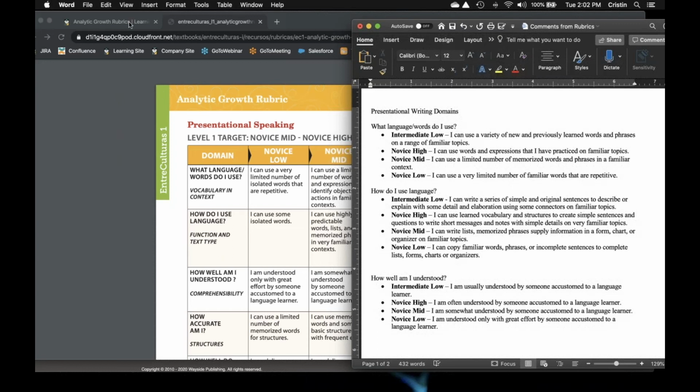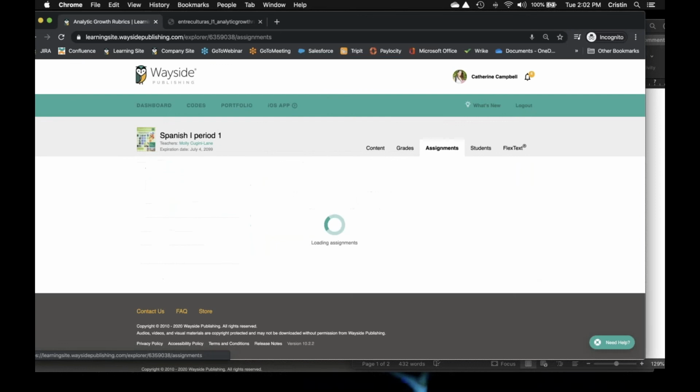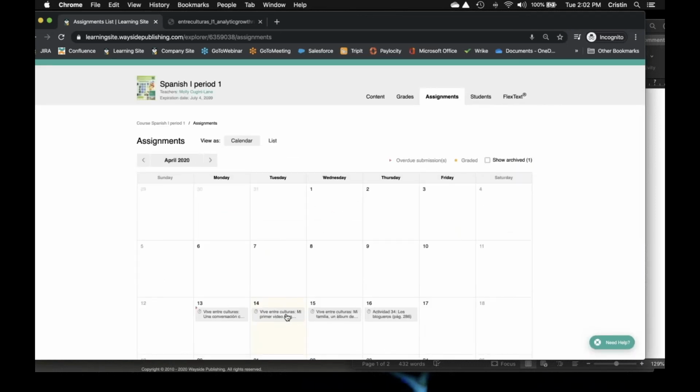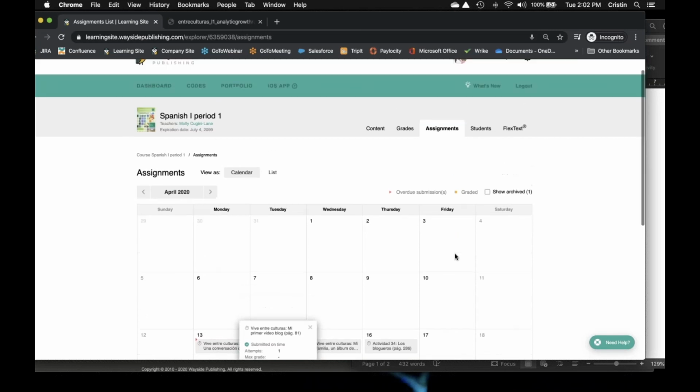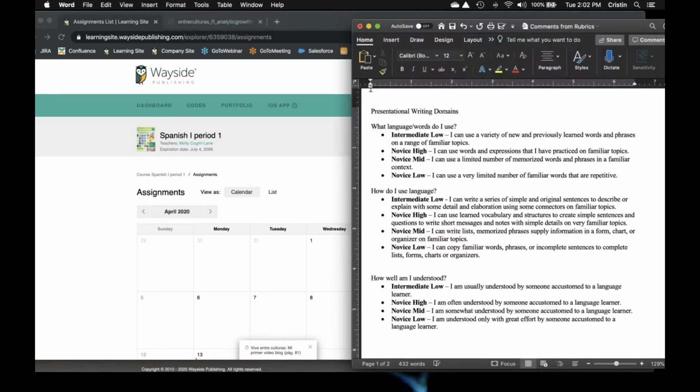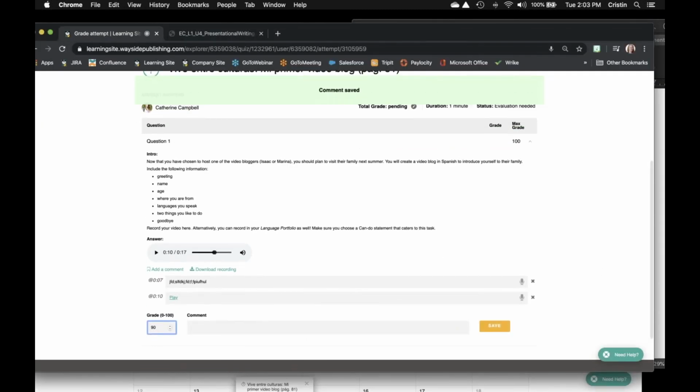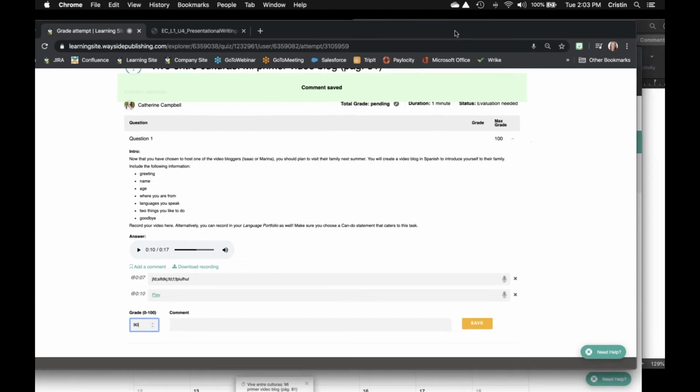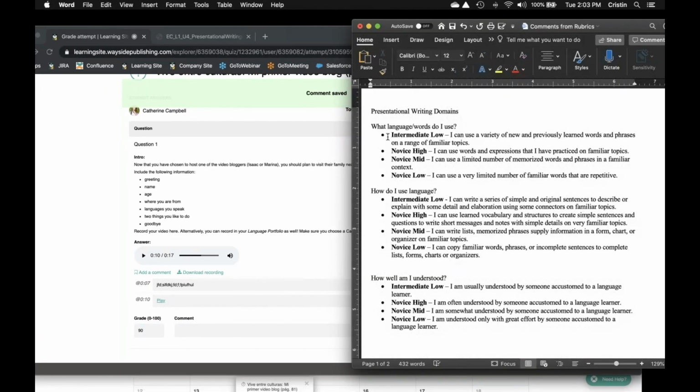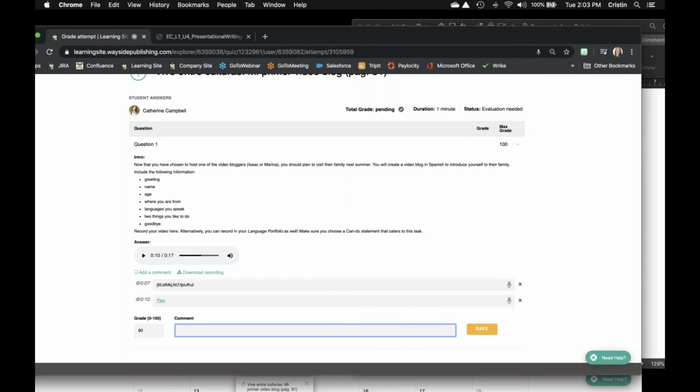That way, when I am grading my activity, let's go back to the assignments, and I was grading this one. Oops, I need to go to the teacher account. When I go back to the assignments here, I can go ahead and copy and paste from that document really easy. Let's say, if this were presentational speaking, not writing, novice high is our target, and she did that really well. I can just copy and paste that comment into my rubric for her there. It's a really easy way to give proficiency-based feedback.